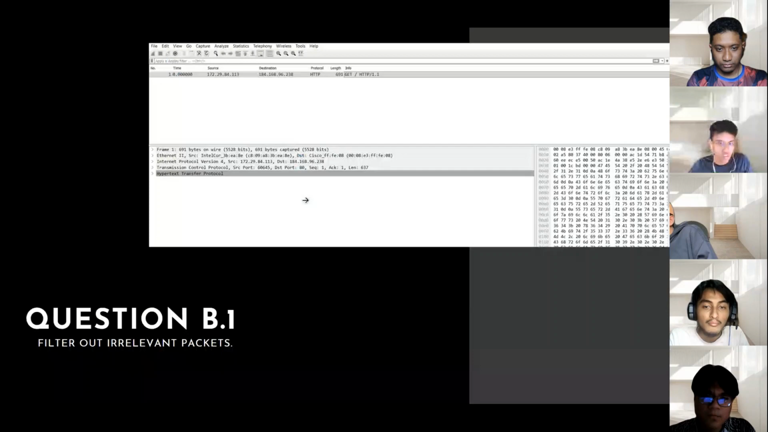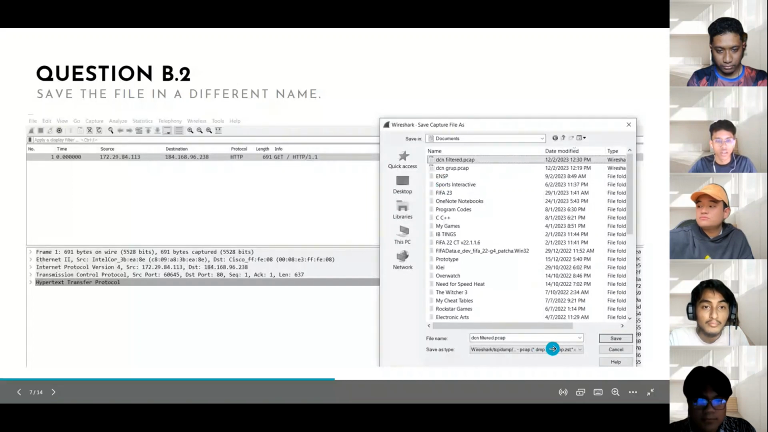Okay, next for question B2, save the file in a different name. So like before, just export the file and save it as a PCAP file just with a different name. Okay, next I will pass to the next presenter.